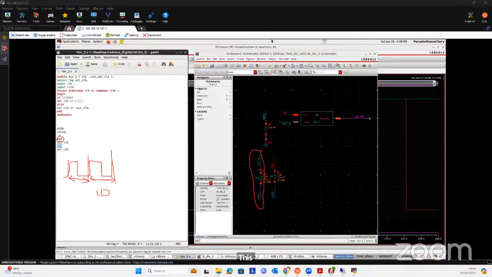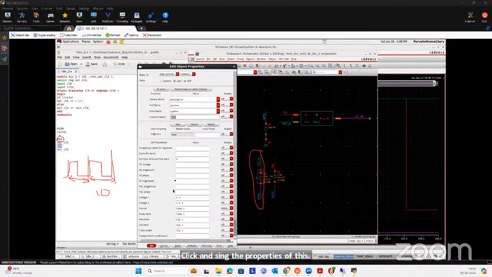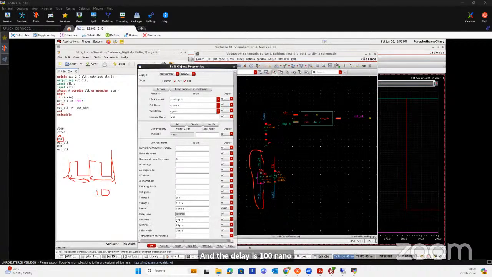So if I click and check the properties of this circuit, I am giving a pulse. The period is 1000 microseconds, and the delay is 100 nanoseconds. The rise time is 20 picoseconds and the fall time is 20 picoseconds. The pulse width is 70 microseconds. This much we can define in analog. Analog is very accurate compared to digital.